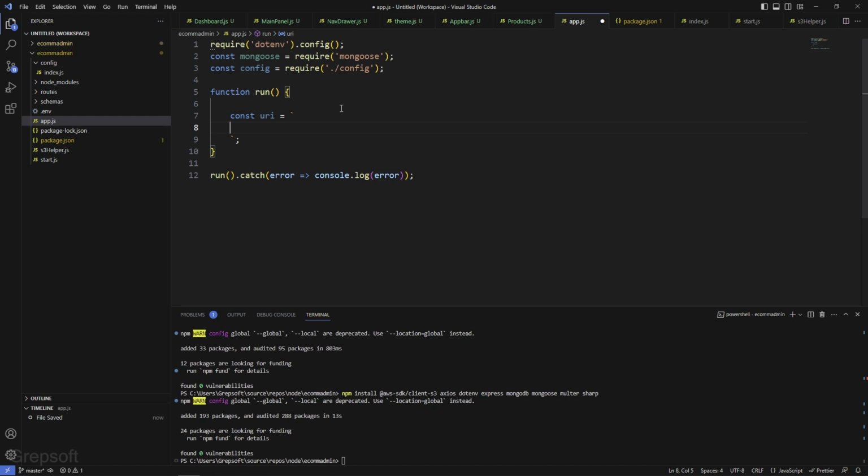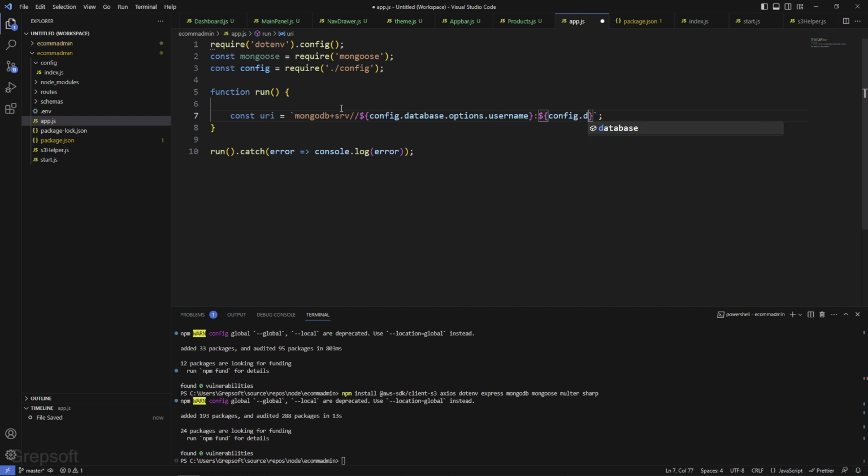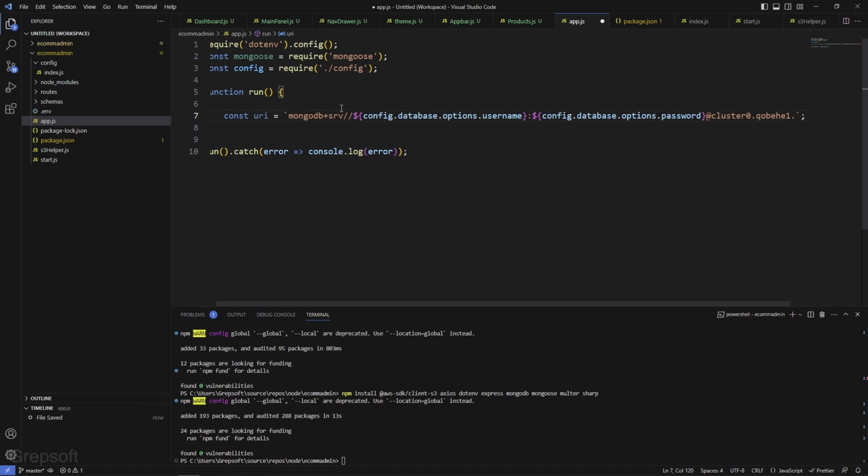So I can do like this: MongoDB plus SRV. And by the way, you can get this from the MongoDB website. So they actually tell you how the connection string should look like. So let me type that. Alright, so after you type, as I said, you can copy this from the website when you create the cluster, or you can just type it in if you feel ambitious.